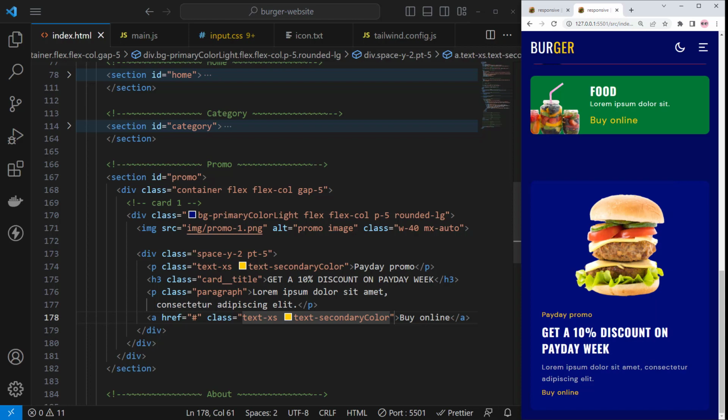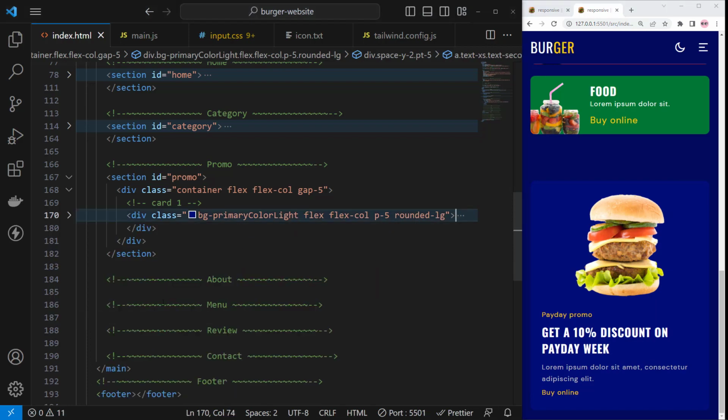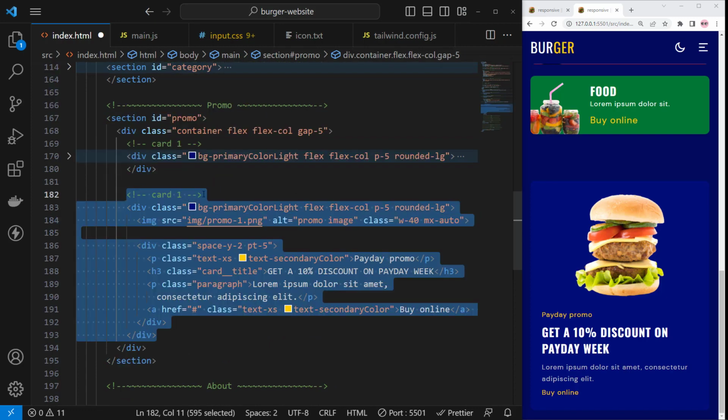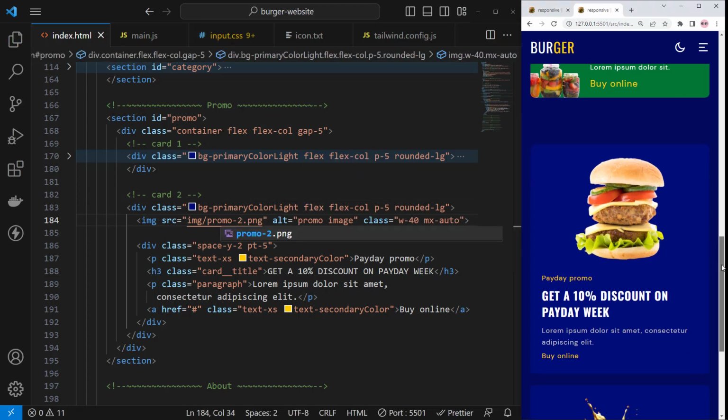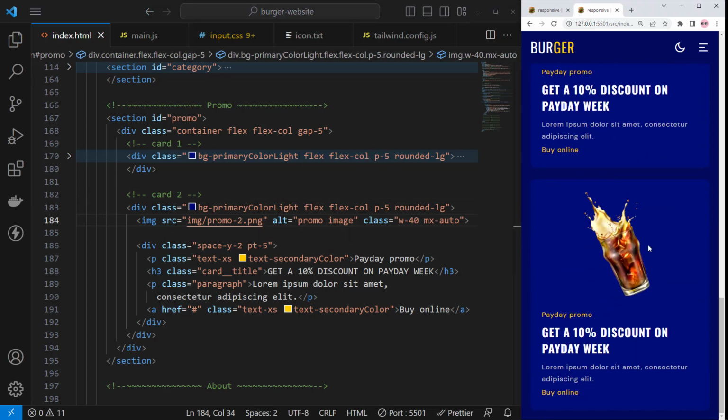Now I want to create one more card, so let's copy this entire div and paste it below. In here let's say card 2 and the image will be promo-2. Now save it. I will scroll down and you can see our second card.